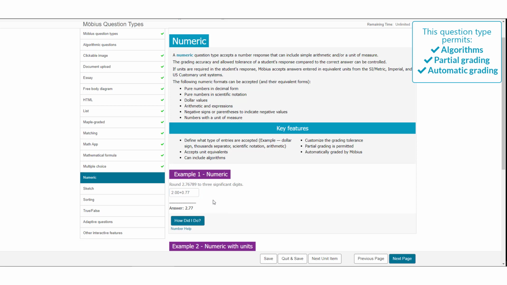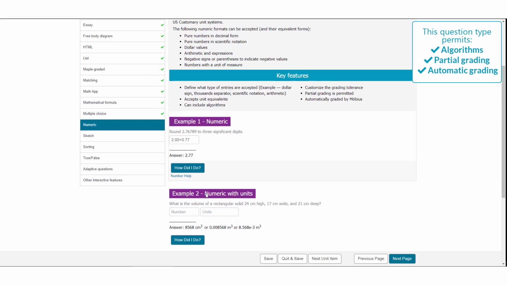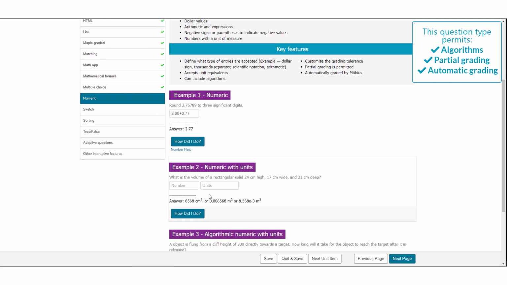You can customize the grading tolerance without touching the code, so you can define whether you want to accept absolute accuracy or how many significant figures you want to accept or what percentage tolerance you want to accept and more. You can also choose to require a physical unit of measurement in this type of question.